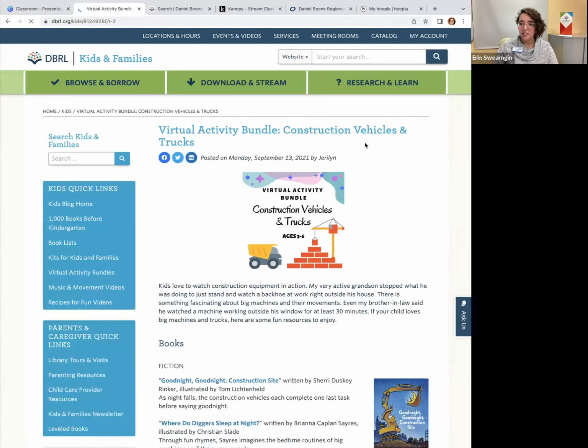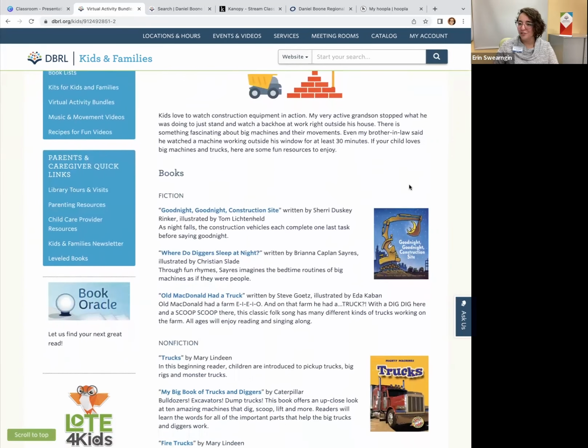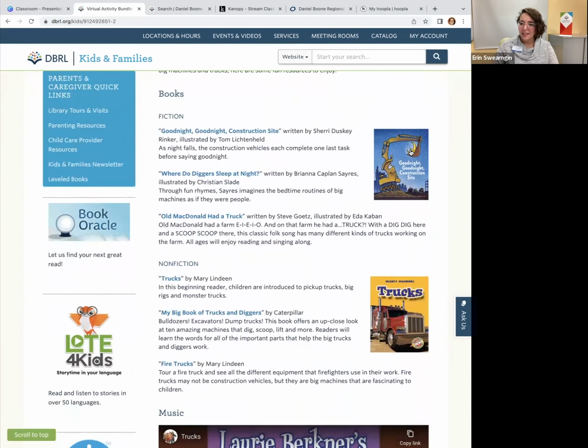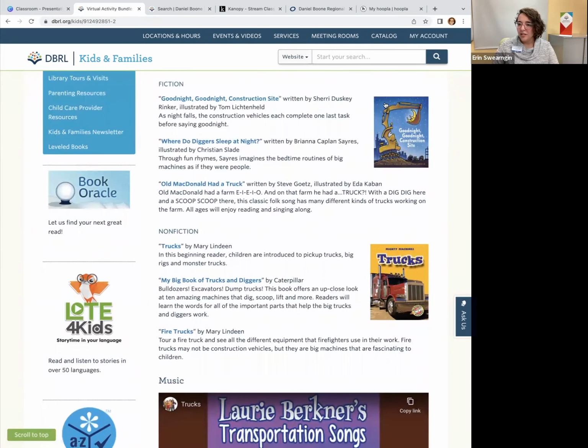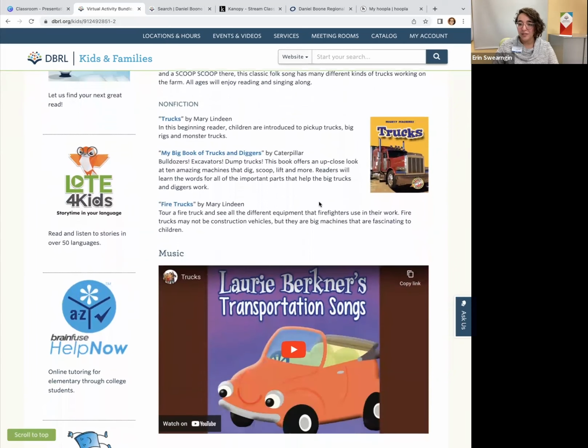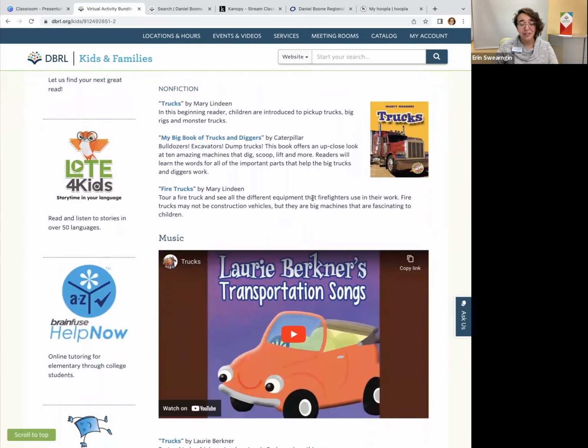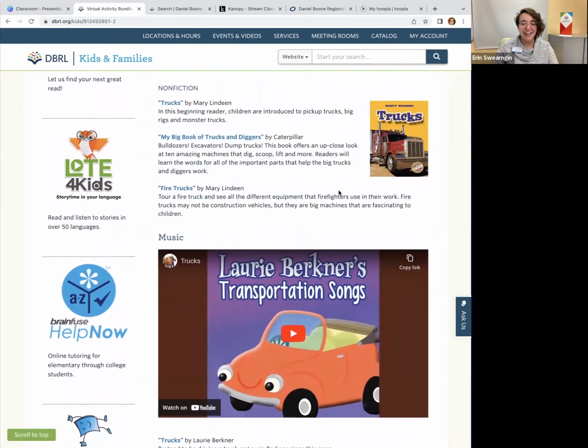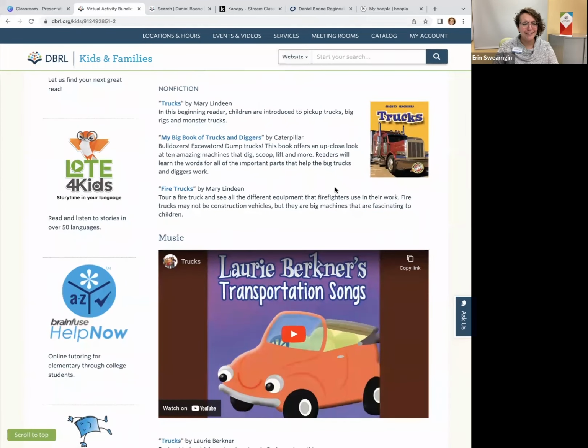So if we click on this construction vehicles and trucks, my nephew loves construction vehicles. We do like to highlight our books. We also like to show our nonfiction too. I know some kids love to learn what kind of truck. My nephew can tell you, he's 2.5. He can tell you the difference between a bulldozer and a steamroller and a dump truck, all the different variations.